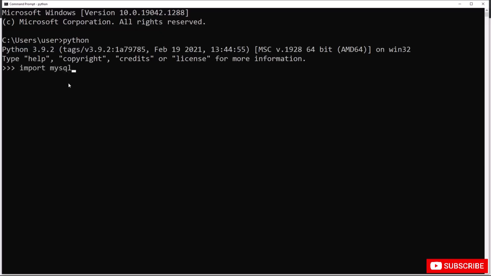After typing this command, you can hit enter. No errors. Now MySQL is installed successfully, and we can use the MySQL driver or connector in Python programming language to use and manipulate the MySQL databases using Python programming language.